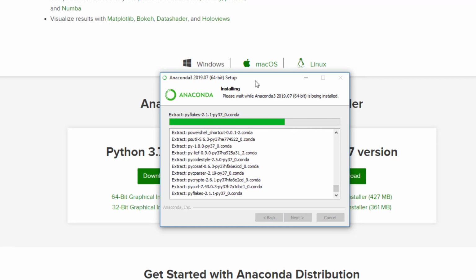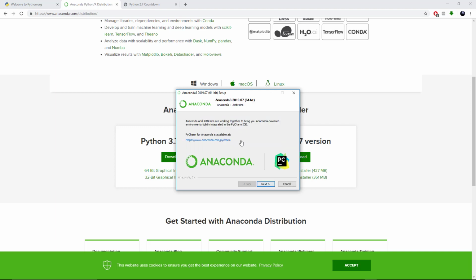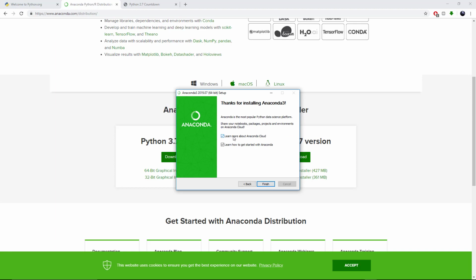So the installation will take some time. Let's fast forward that. When the installation is complete, you can press next. And then press next again. You can uncheck those 2 boxes and press finish.